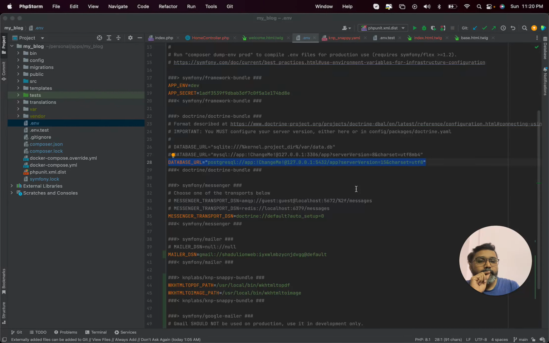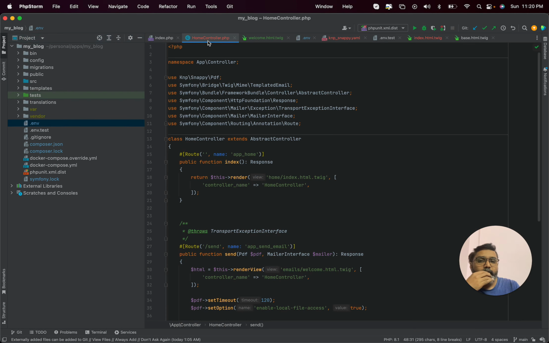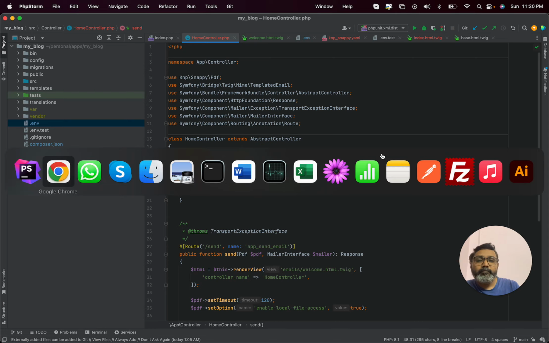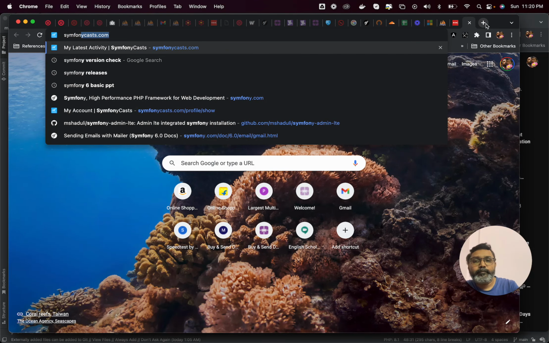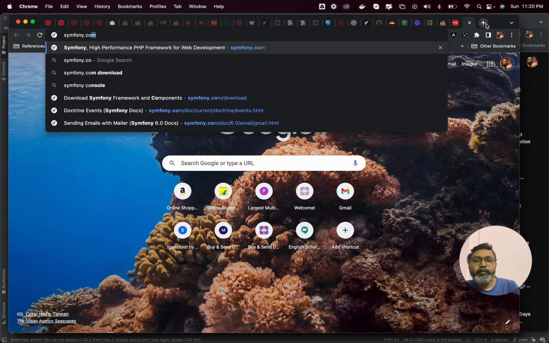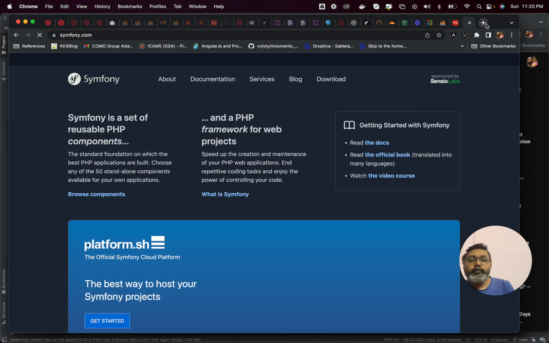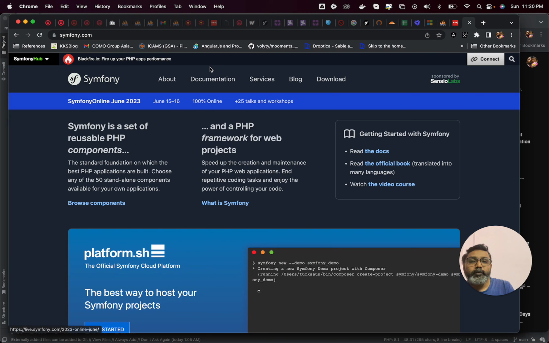Okay, in the last class what we have learned: installing Symfony, setting up, and then creating a single controller and rendering something on the controller and setting up the home page. So before we go further, let's go through a bit of theory. What are the things we learned about last class?